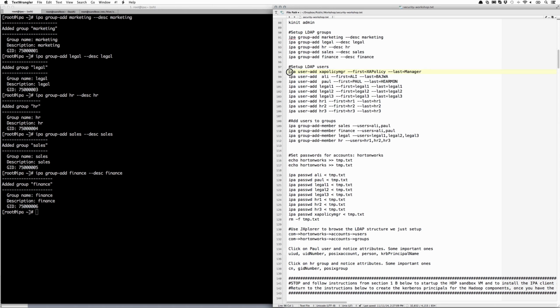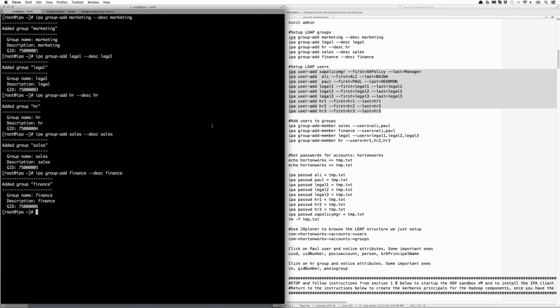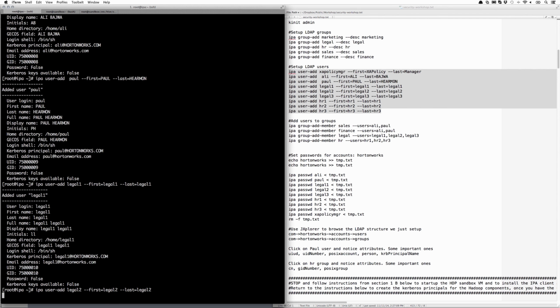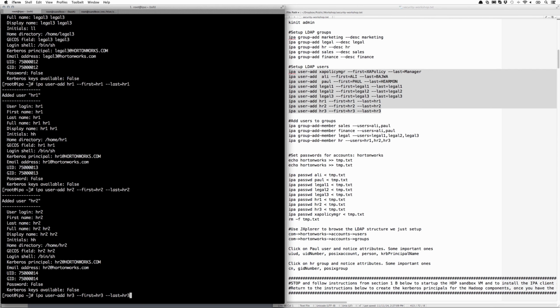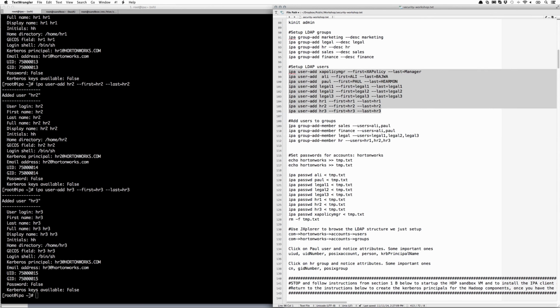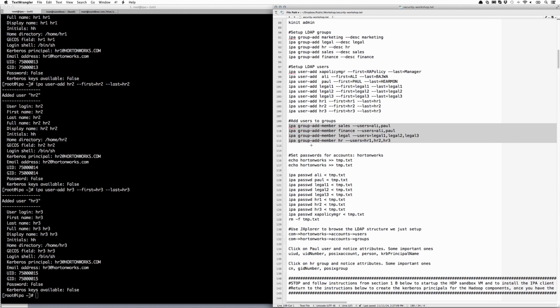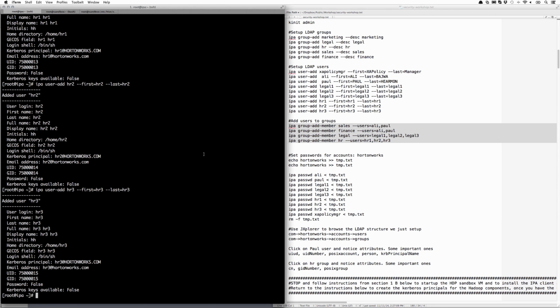Then we can create a couple of users for HR, legal, and Ali, Paul, and XA Policy Manager users. Next step is to add the users to groups. So for example, the HR ones are all going to the HR group, the legal ones are all going to the legal group, and we've added Ali and Paul into the sales and finance groups.